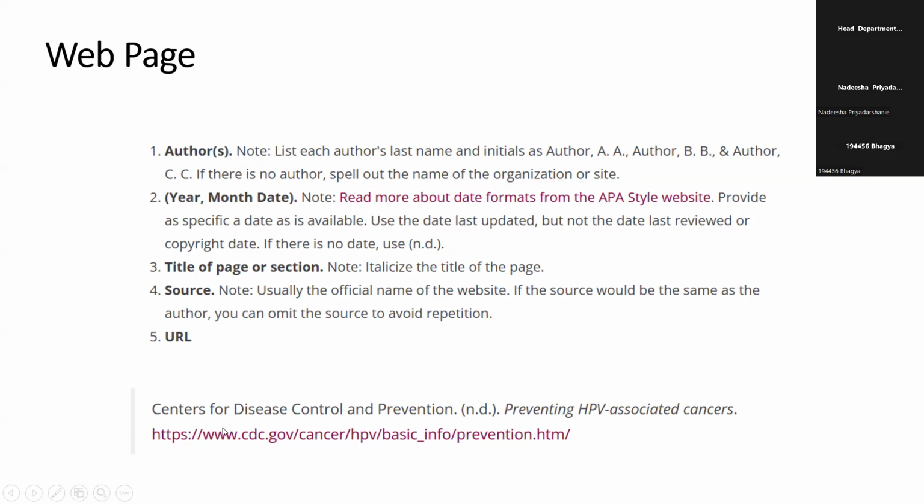When we are referring to some web pages, we can't find any author's name. In this case, we take the name of the organization or site. Here the organization is Centers for Disease Control and Prevention. Year, month, date. Again, we have to put the year, month, and date when we referred to that web page.